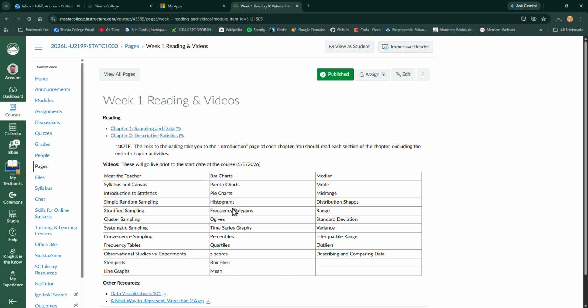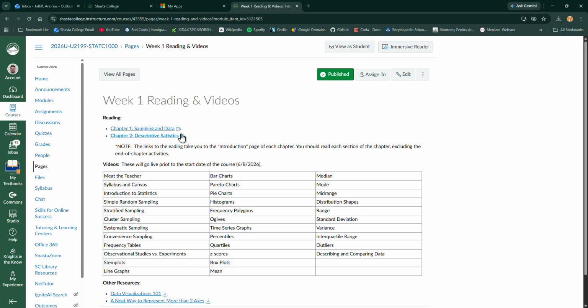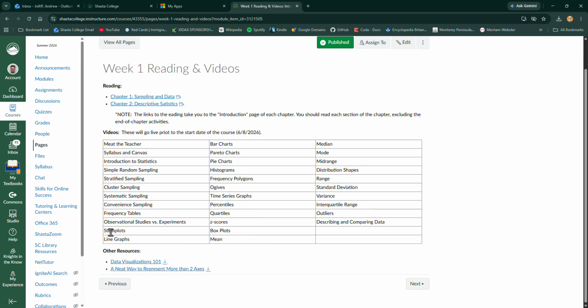So for example, you'll see median here. It'll be a short 3 to 5 minute video on how to calculate the median. I would suggest using these to supplement the reading, not replace them, because I'm not going to go over all the nitty-gritty details that are in the text.